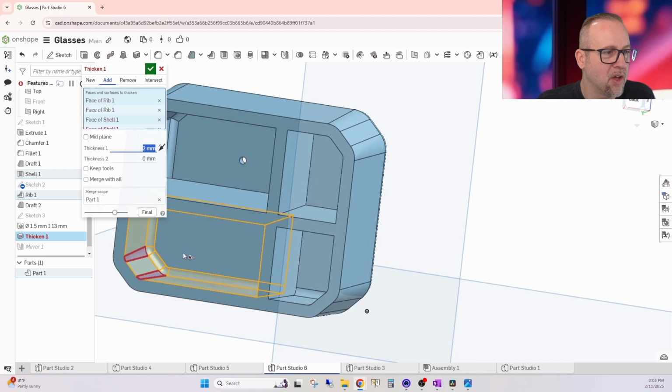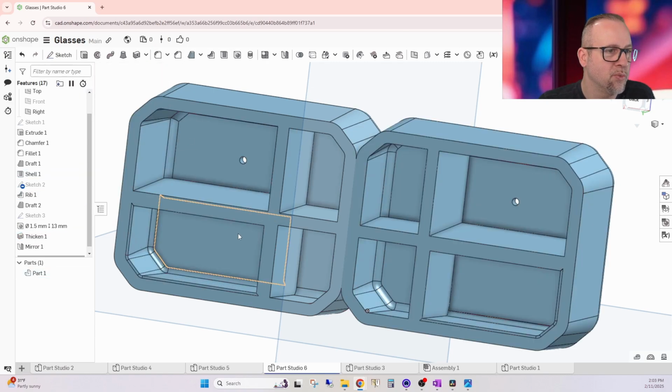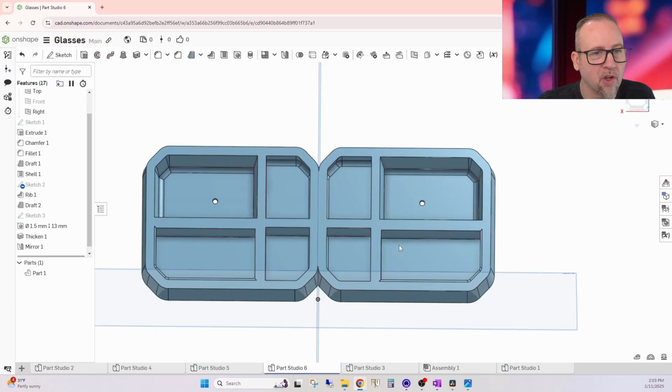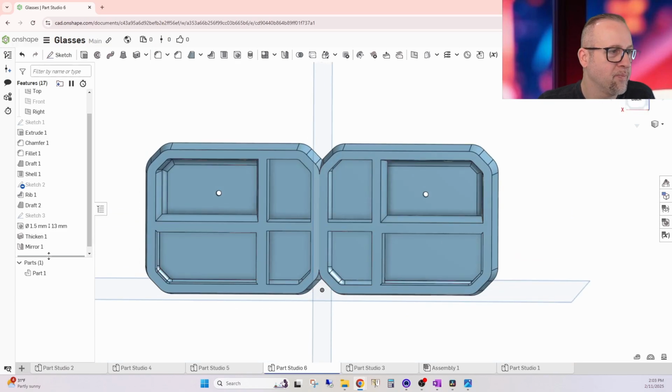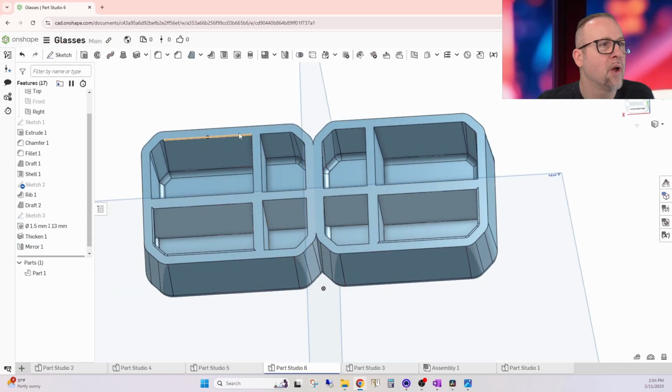It doesn't like that corner. Let me try 1.5 millimeters. Doesn't like that either. How about 0.5? Okay, it will allow 0.5. So we should be able to see both of these changed. So the thickens should be identical. Yep, because it mirrors it at this point right here. So that's pretty cool.